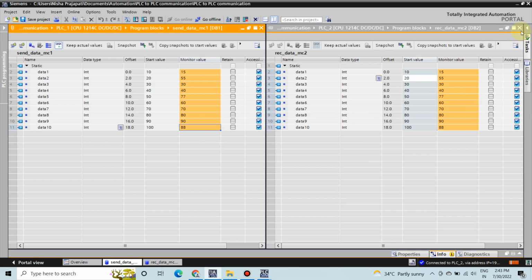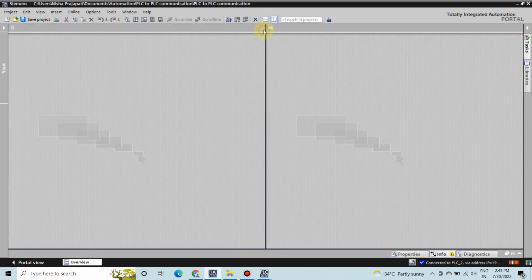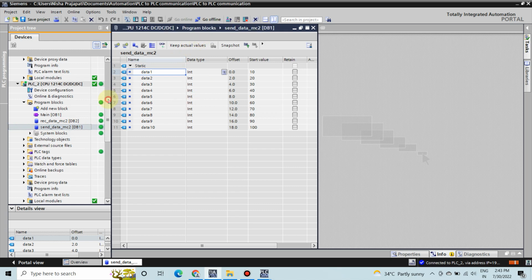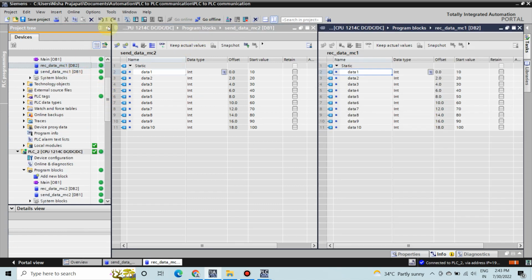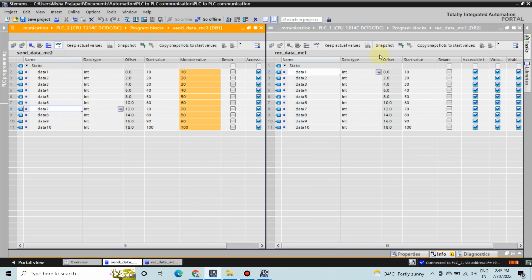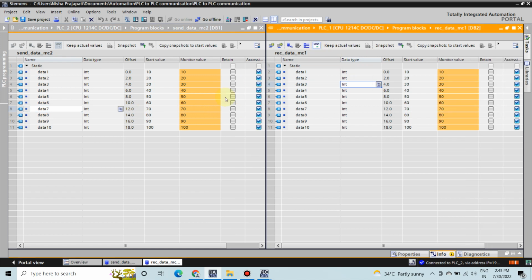Now same we will transfer the data from machine 2 to machine 1. So I am opening the send data block and receive data block of machine 2 here, and the receive data block of machine 1 here. So now I am going to transfer data from machine 2 to machine 1. By default we have entered the value 10 to 100. Now I am going to modify this data. It is 44. Now see, the 44 has been transferred to machine 1 as well.